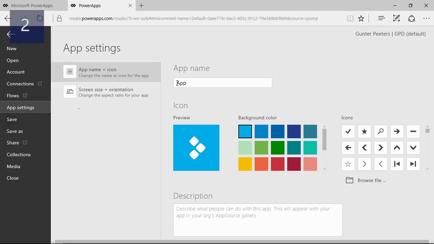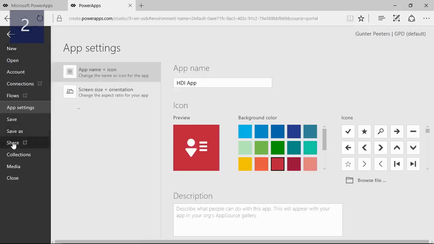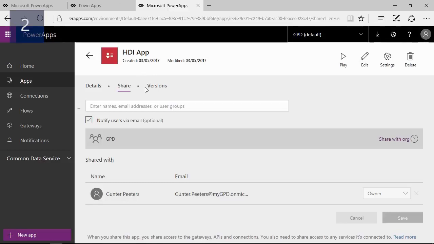But before we can do it, we will give it a name and choose an icon, color and a picture, and then save it. You can also grant users of your own organization access by simply sending an invitation on this page. So only granted users can use this app. Let's move on, where I will show and test this app.